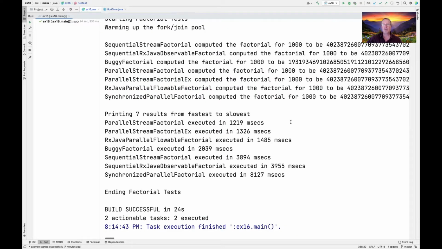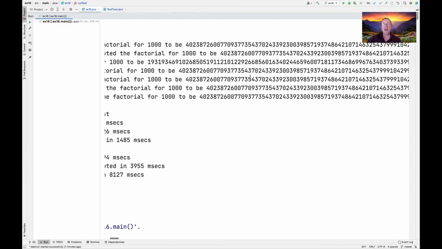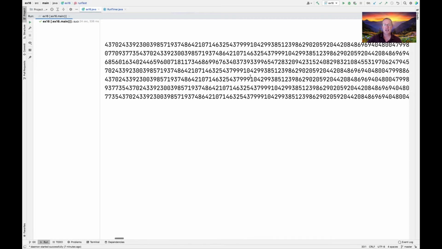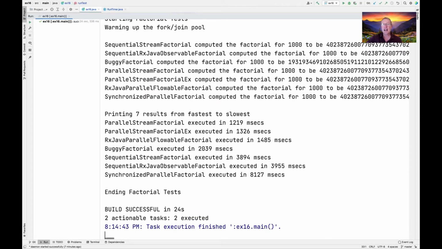And first, I'll just show you something interesting. So you'll notice that this prints out the value for a factorial of 1,000. It goes on and on and on. It's pretty huge, as you can see. And they're all the same, except for the one that's the buggy version. And you can see that, as you'll see, it's pretty fast, but it's buggy. So what's the point, right? It doesn't do you any good to be fast if you get the wrong result.